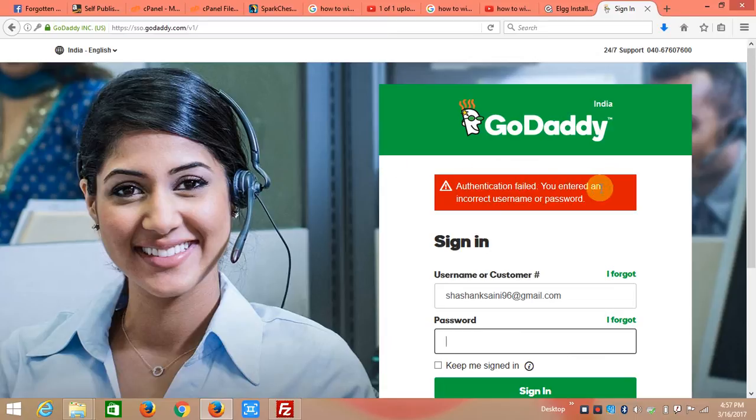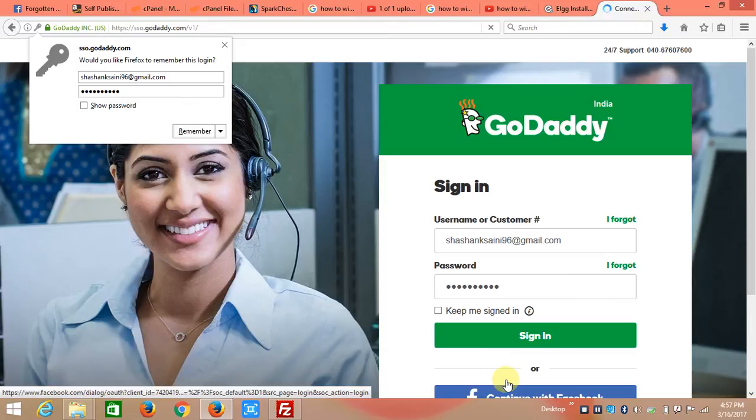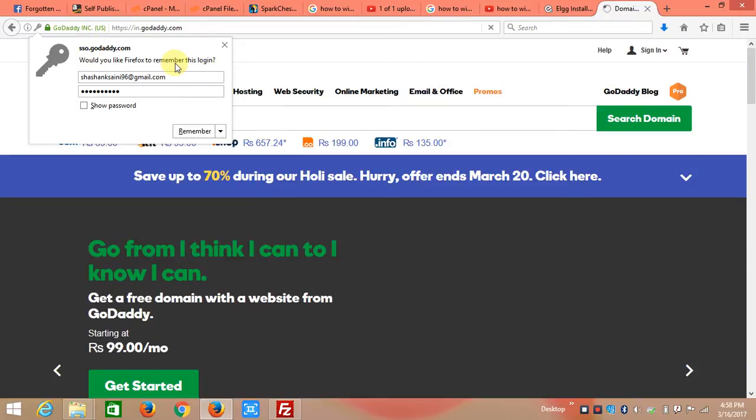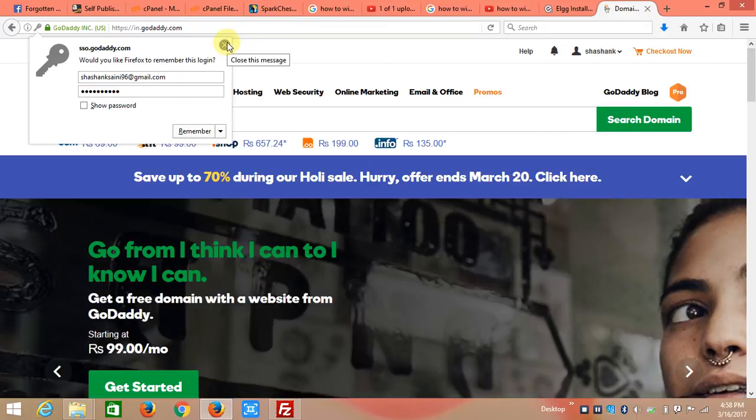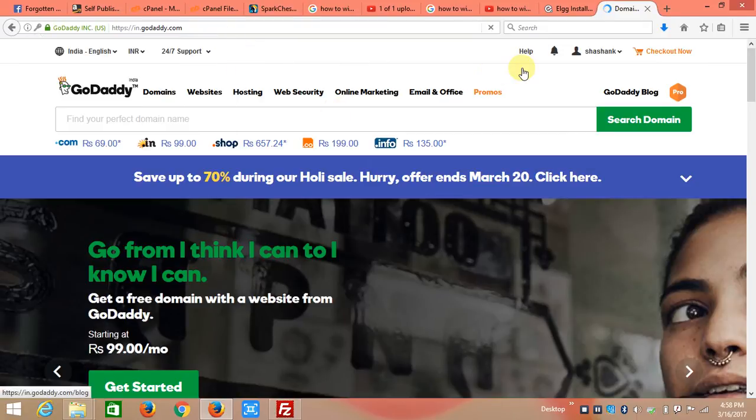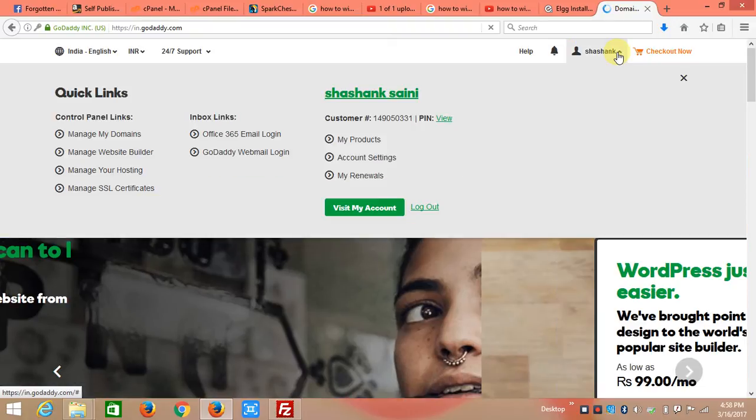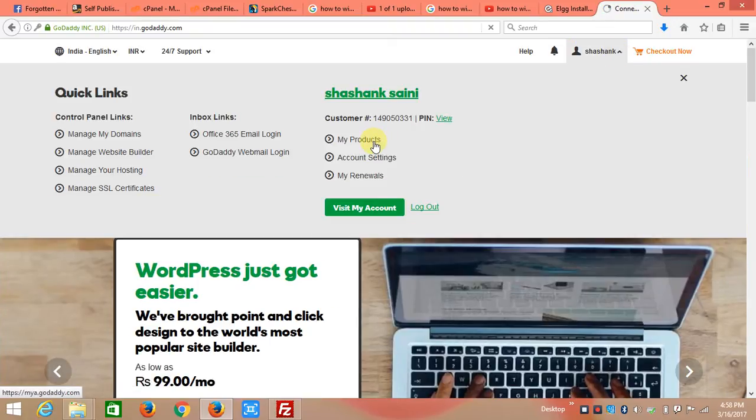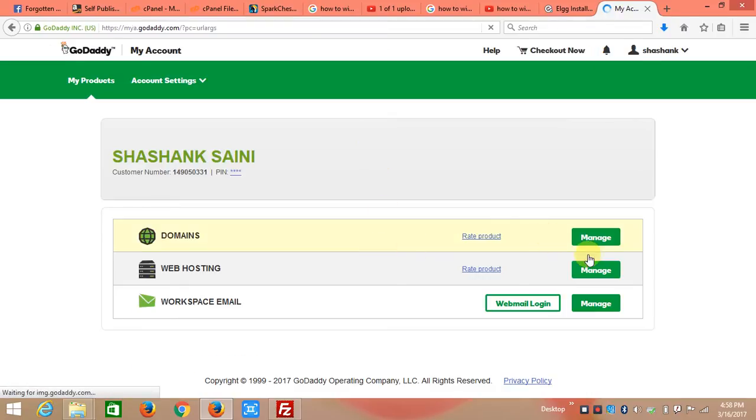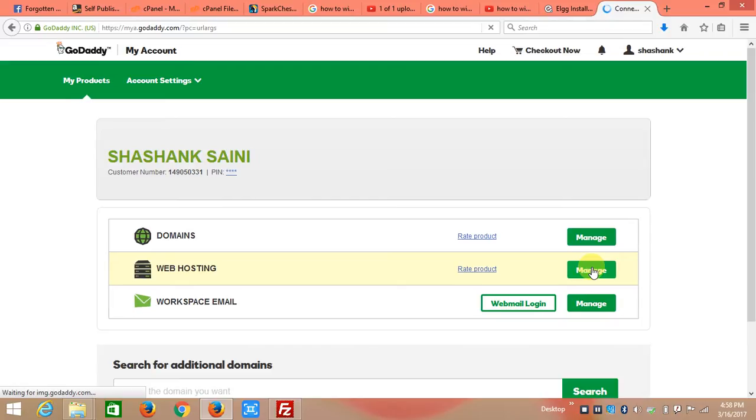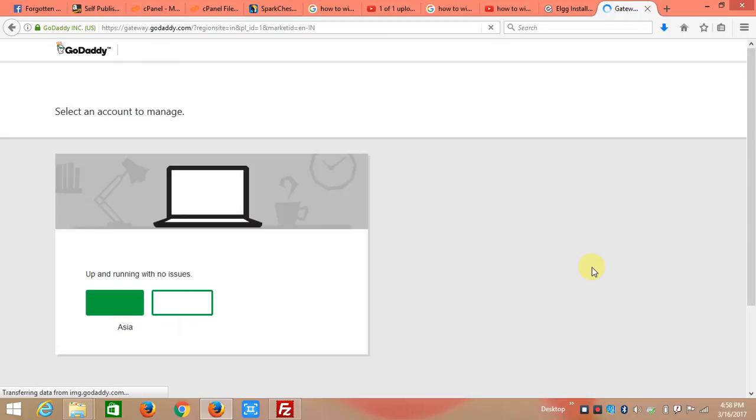You entered an incorrect username or password. Sorry, I will re-enter my password. The browser is asking whether I want to save my password. I will click on close this message for the time being. Now it is my account, and I will go to my products. And I will simply click on manage web hosting. I will simply go to manage.